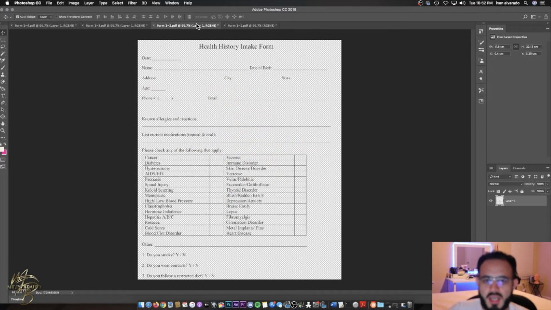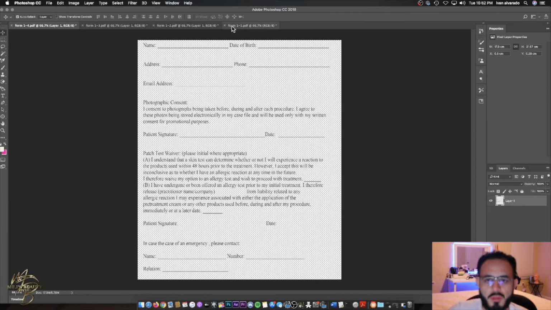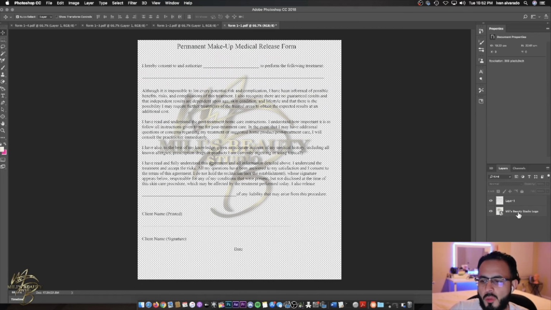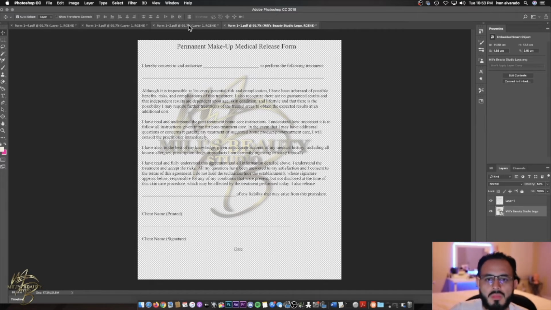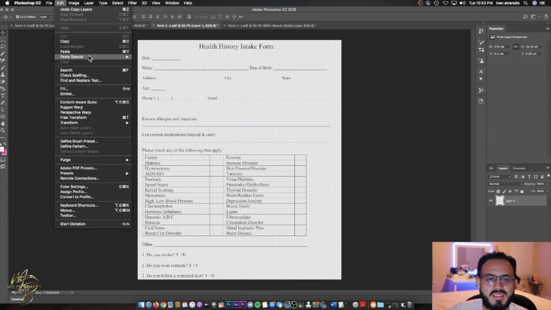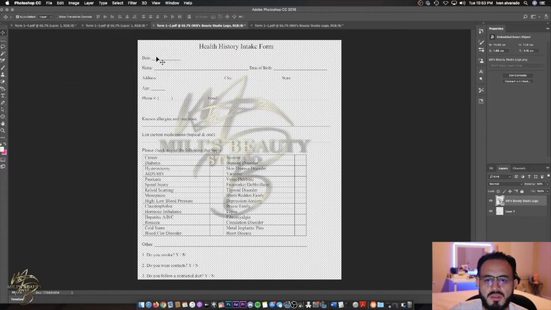Second, third, and fourth are empty yet. So what we're gonna do, we're just gonna take this, make sure you highlight it, you click copy, second form, paste special in place.